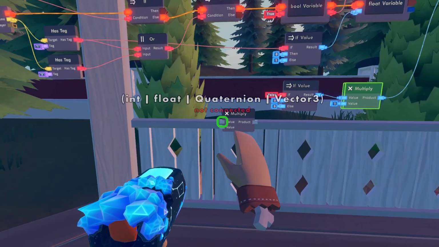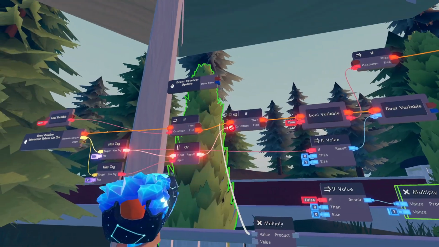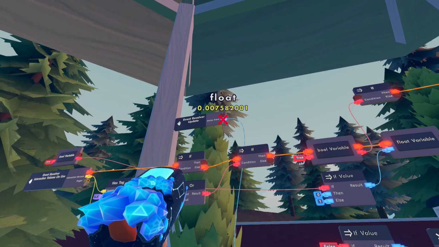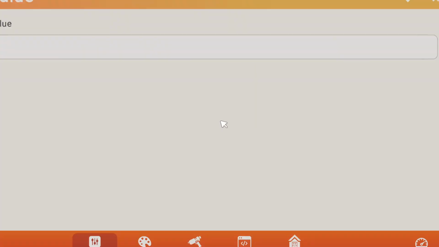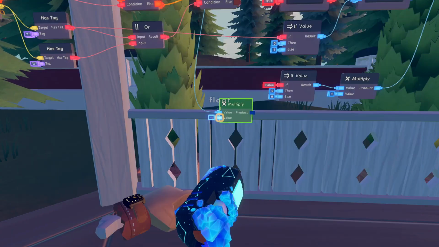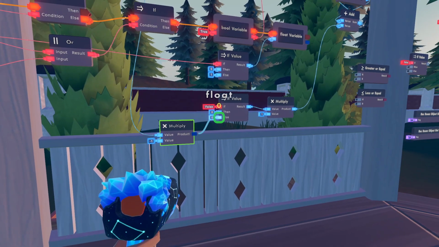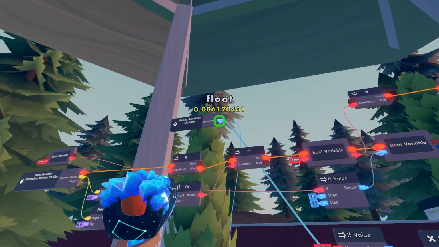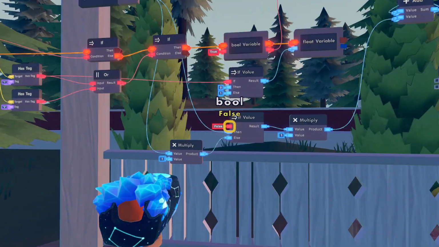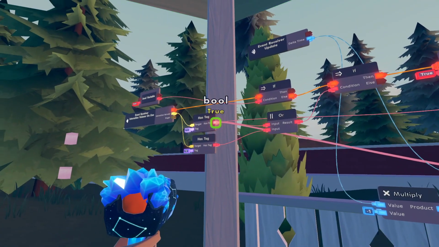Now this multiply chip, wire the top value into the delta time on your update, and the value is going to be multiplied by -1. This will then be wired into else. The then will just be wired into the delta time on the update. This will then be wired into the has tag chip.